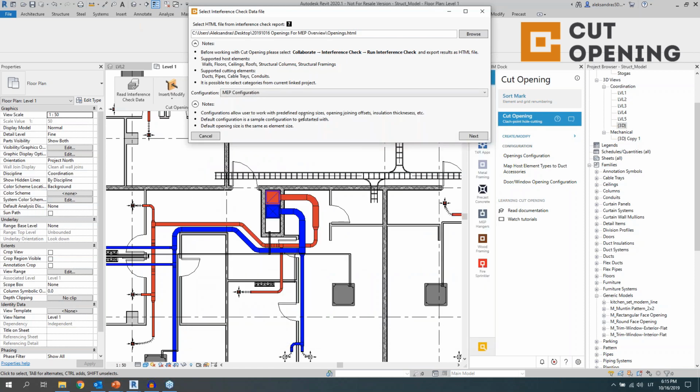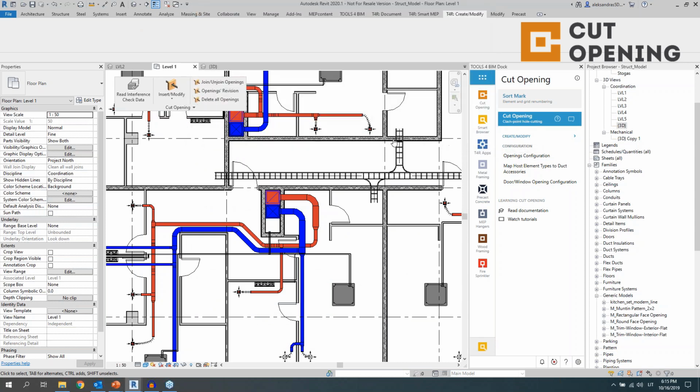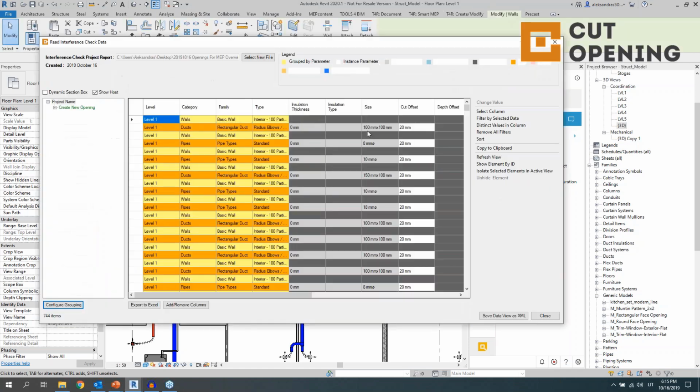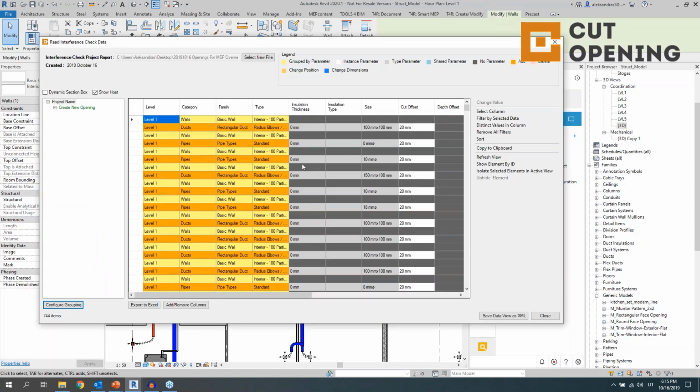But I'll go back to MEP configurations, clicking Next, and we get a first window where we can review what we've got.